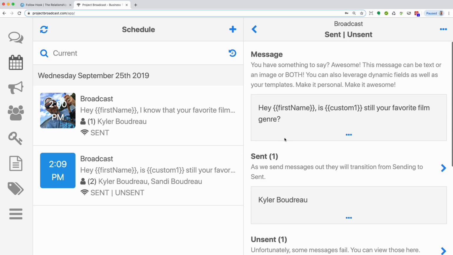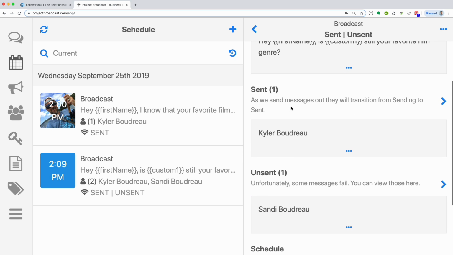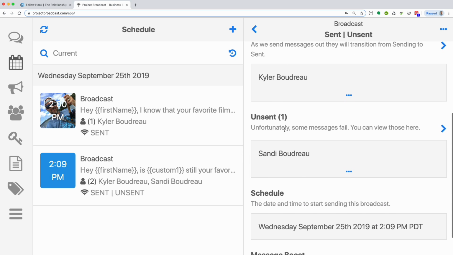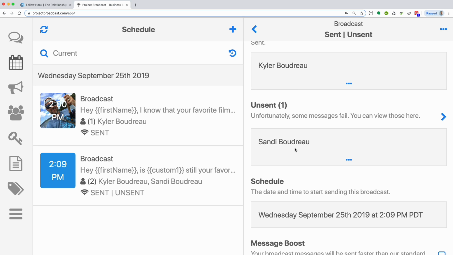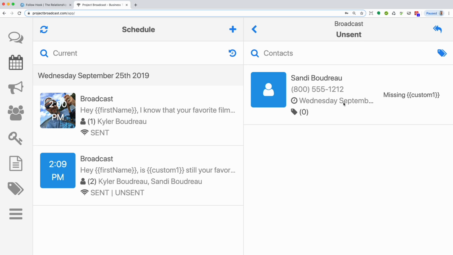So if I click on this, over here on the right in the web interface, it's going to show me who got the message and who didn't get the message. Now, the beauty of this is Project Broadcast allows you to just click this blue arrow and it tells you why they didn't get the message. She's missing that custom field. And I've got my Project Broadcast settings to say, hey, if they're missing a custom field when I try to send a text message, don't send the message.